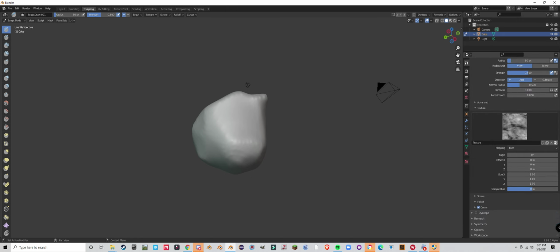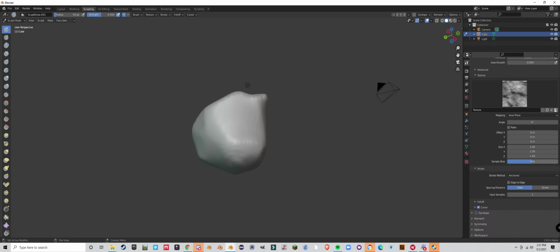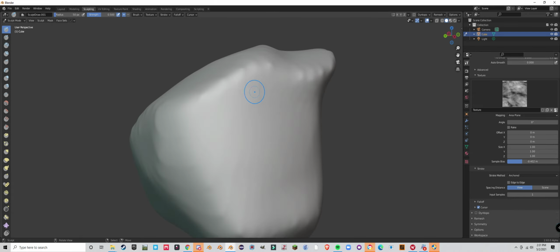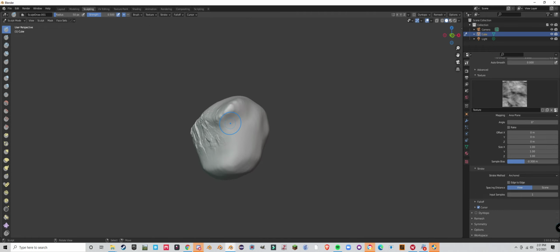Next, we are going to change the mapping to area plane, and stroke method in the stroke tab to anchored, and change the sample bias down a little bit. Right, now you can sculpt this detail. It's really fun to do this. Let's turn it up a bit. Details, details. This is a really nice texture actually. I didn't expect it to work this good.